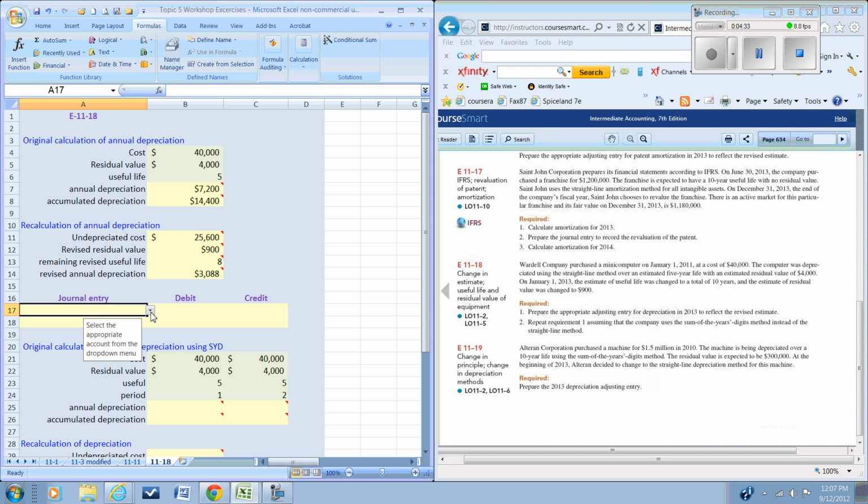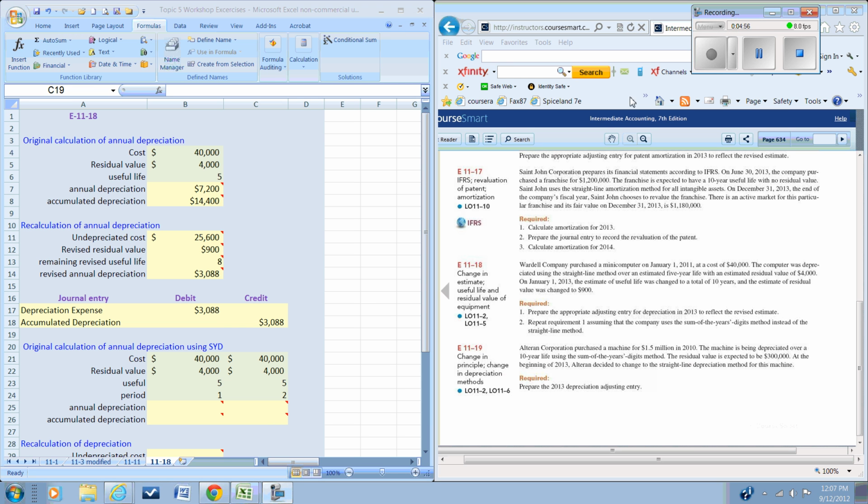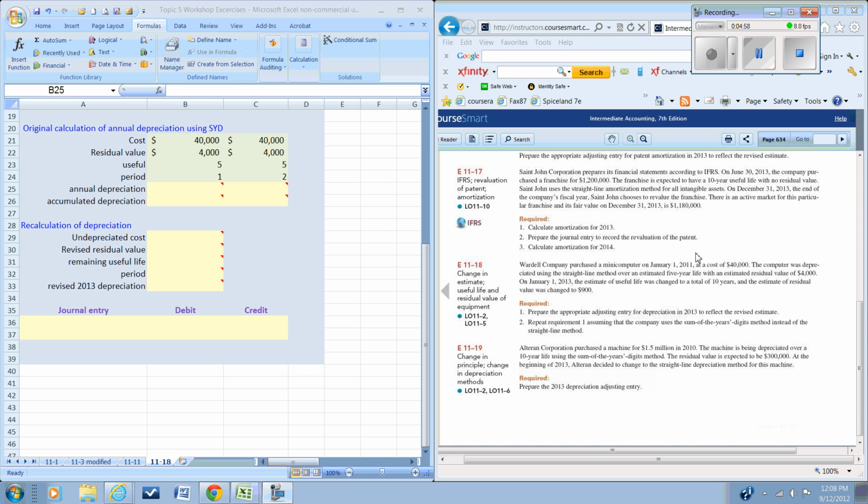For the year, our adjusting journal entry will make our normal depreciation entry, depreciation expense, accumulated depreciation. We'll debit it for our new amount, and that's our journal entry using straight line depreciation. Let's continue on to the second requirement, which makes the same assumptions, but instead we're going to use the sum of the year's digits.